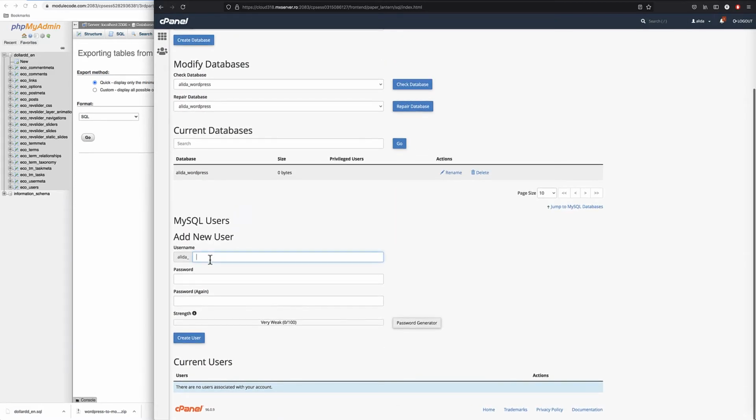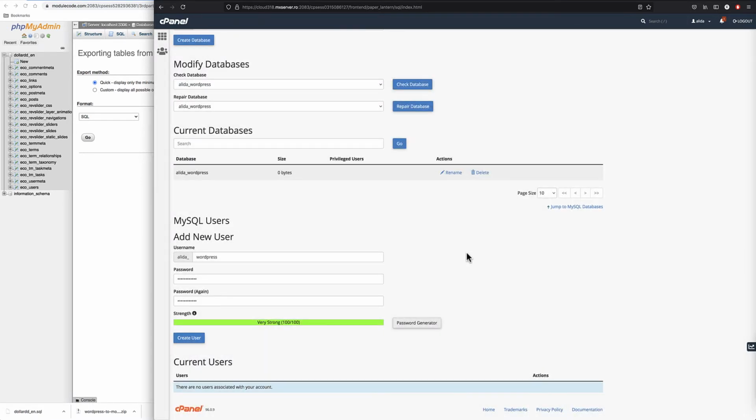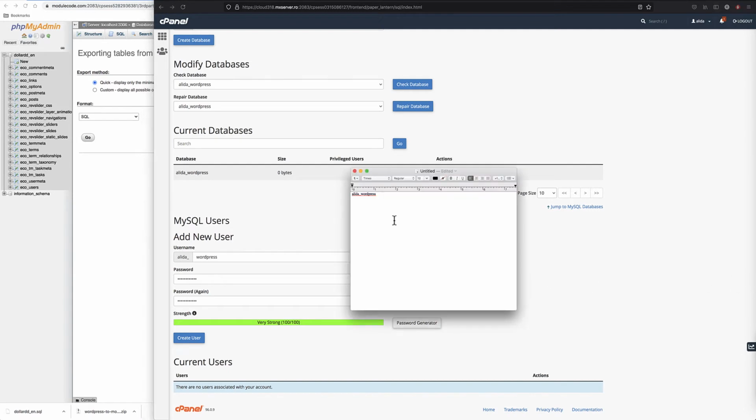We also need a username for the database. I usually add the same name as the database. For the password, just generate any password you want, and I copied it also because I'm going to need it later for the transfer.